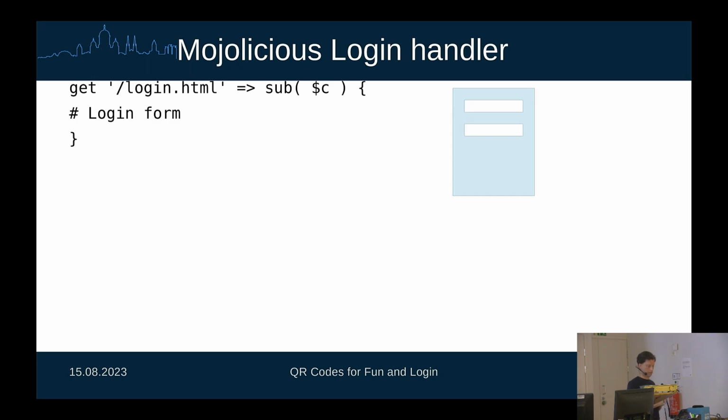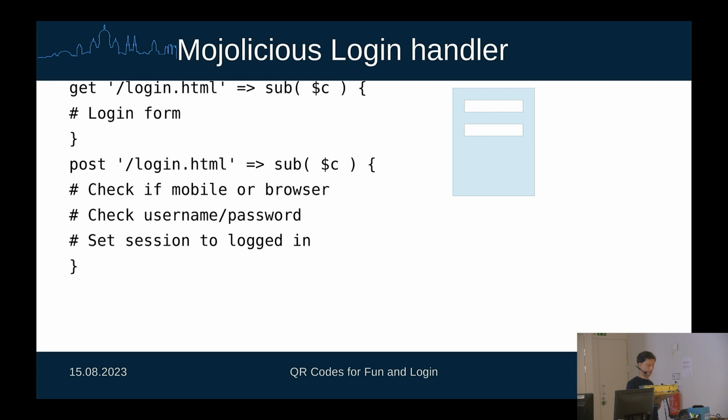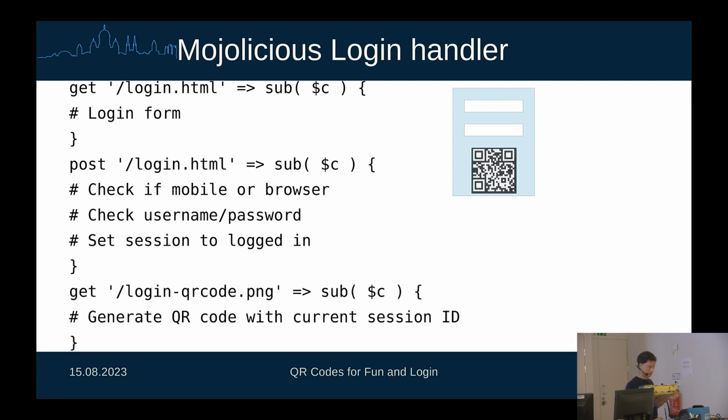Let's look at the three parts. The login HTML URL simply checks whether username or password are correct. And if you post information, the handler checks whether the source is the mobile phone or the traditional login form, and then sets the session to logged in. And whenever the image for the login QR code is requested, we simply generate the image with the current session ID.